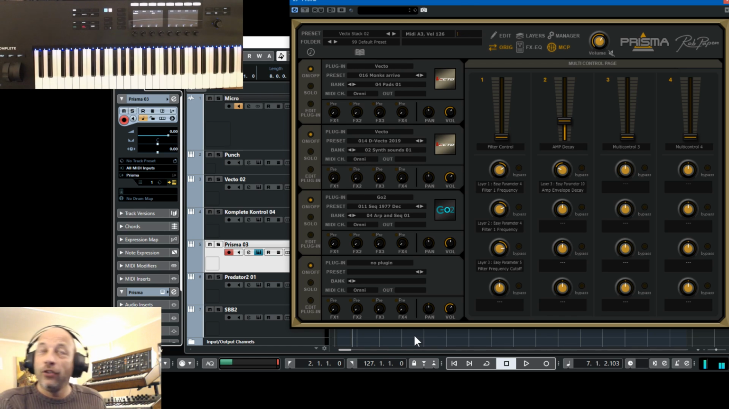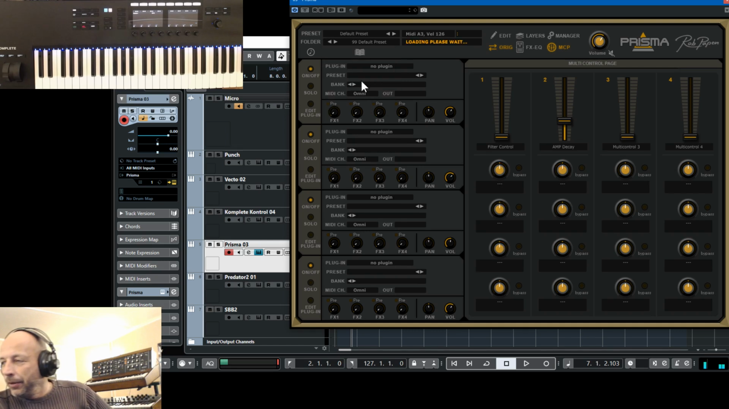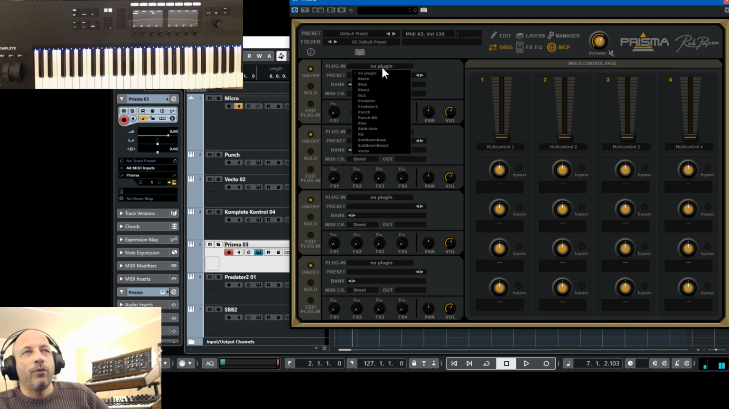So Prisma is totally creative. The only disadvantage that Prisma has is that sometimes the presets load a bit slower because it has to load, in this instance, a plugin 3 times. So you can compare Prisma in terms of loading a bit like a sampler. It takes a bit of time, and therefore you see here waiting and loading the preset. If I go to a default preset, now it loads the default preset. Loading, please wait. It clears some stuff, otherwise you will get some weird stuff.